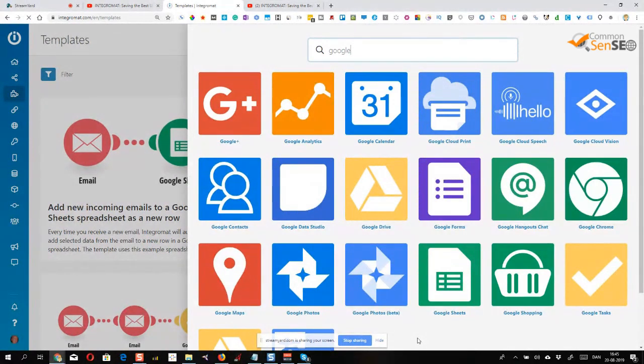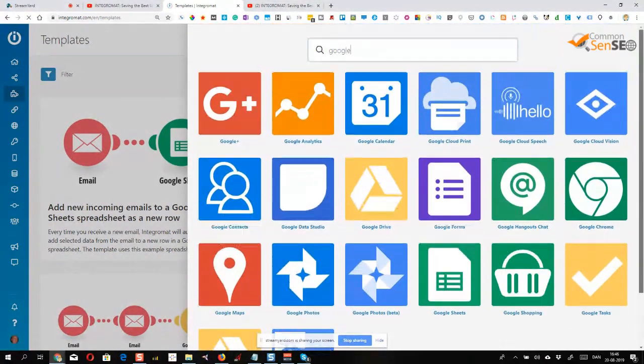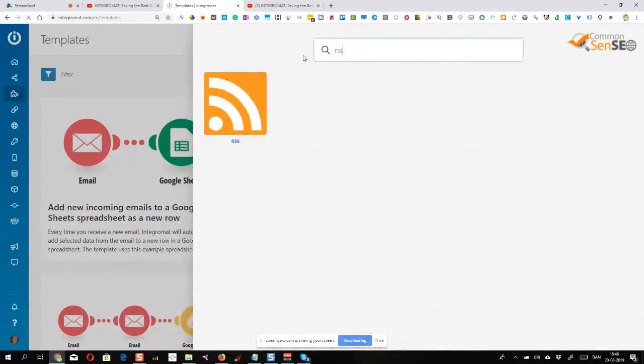Google Analytics, Google Calendar, Google Cloud, Google Cloud Speech, Cloud Vision, Contacts, Google Data Studio, Google Drive, Google Forms, Google Hangouts, Google Chrome, Google Maps, Google Photos, Google Photos Beta, Google Sheets, and Google Tasks. And the last down here is Google Team Drive and Google Translate. So there's a lot. And you have RSS feeds.